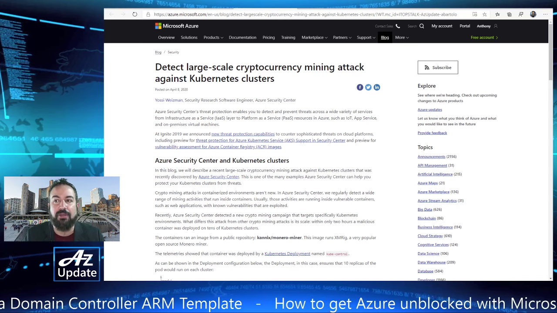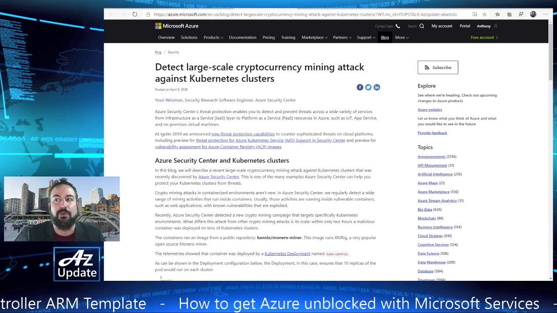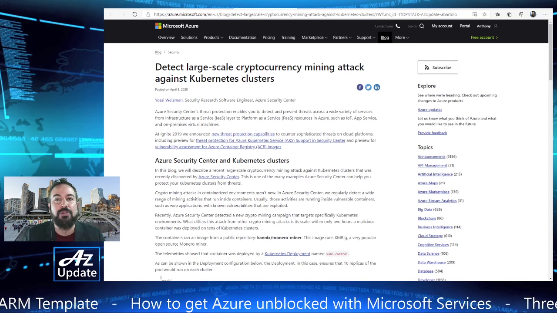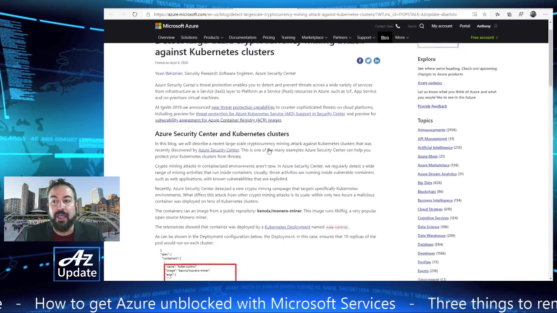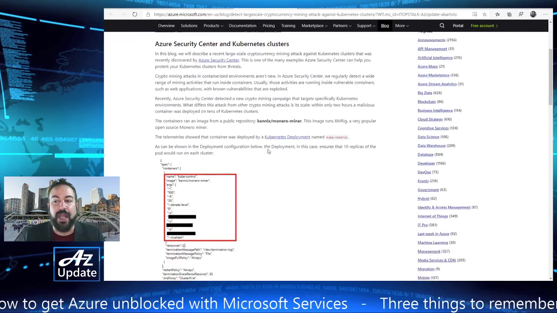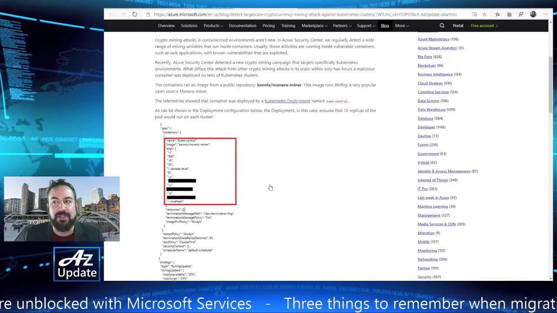There was a scenario that recently occurred where Kubernetes clusters were being attacked to be used for mining a cryptocurrency. And what was great was Azure Security Center actually went forward and detected that this attack was going on in the containers themselves.